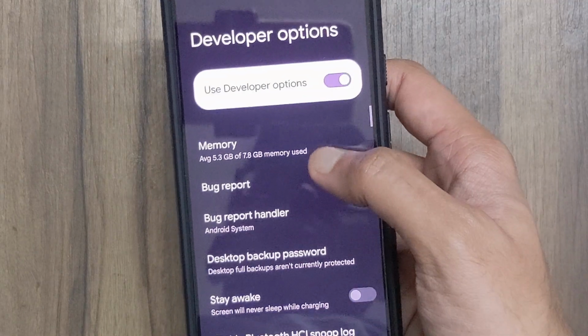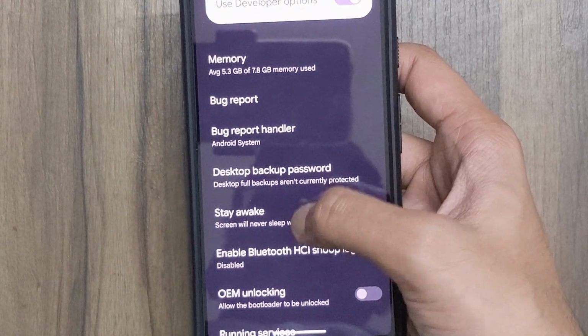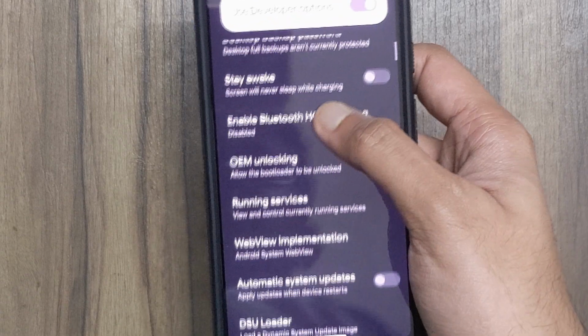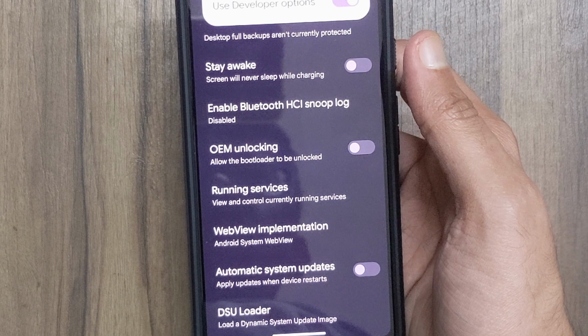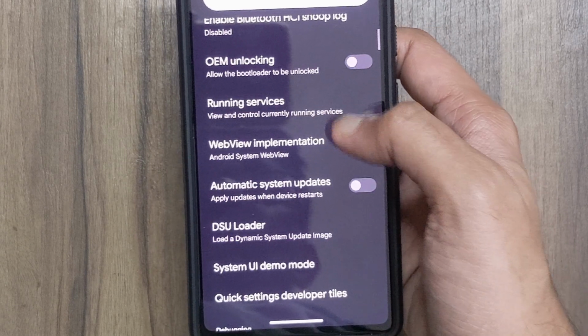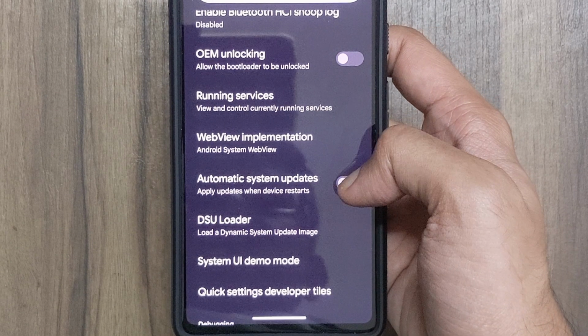OEM Unlocking unlocks the bootloader and allows you to flash new factory firmware or a custom ROM. Please double check with the device OEM if it voids warranty. Pixel, OnePlus, Xiaomi doesn't void warranty. On Samsung, skip this step to avoid the warranty being void.